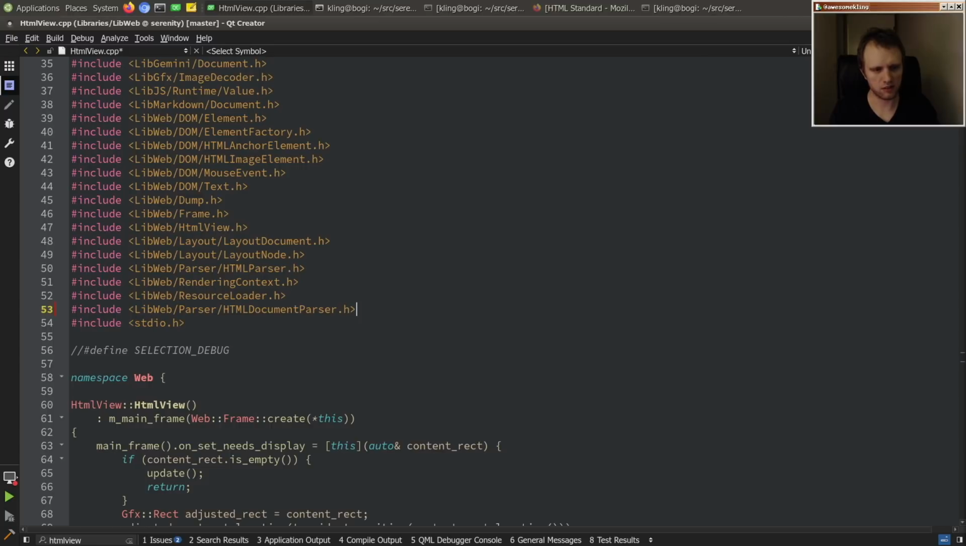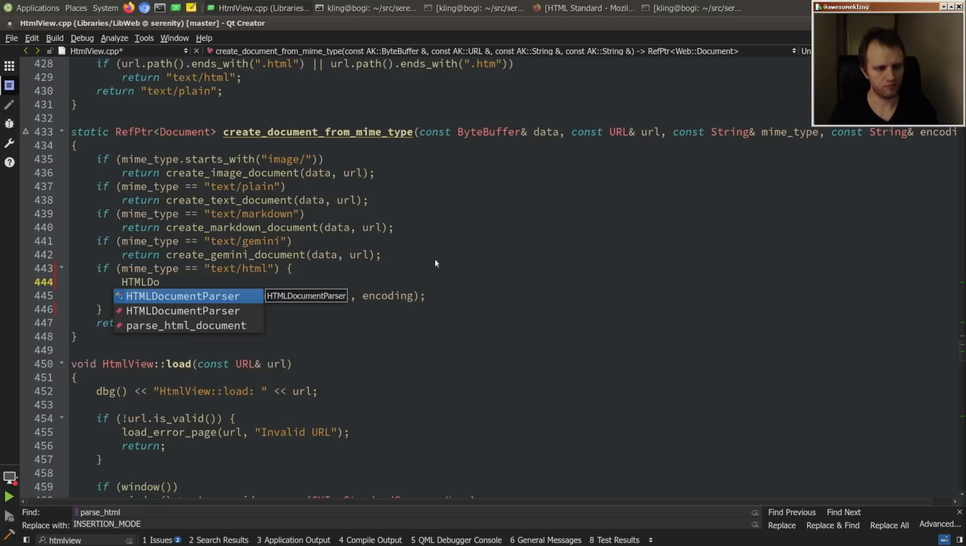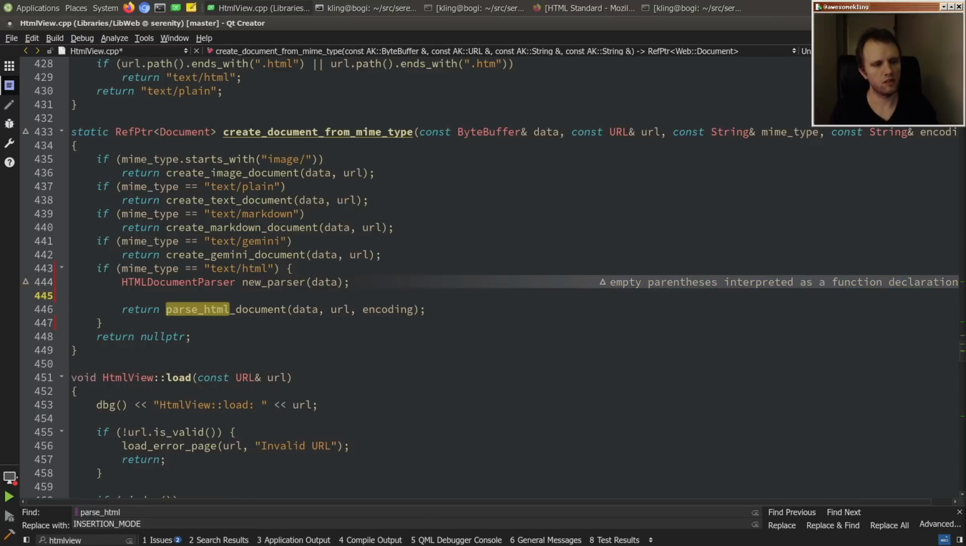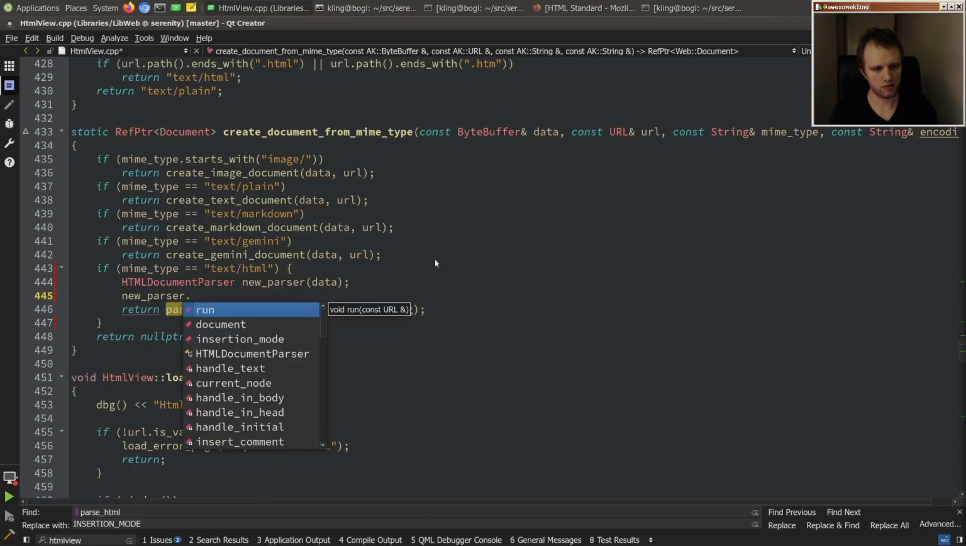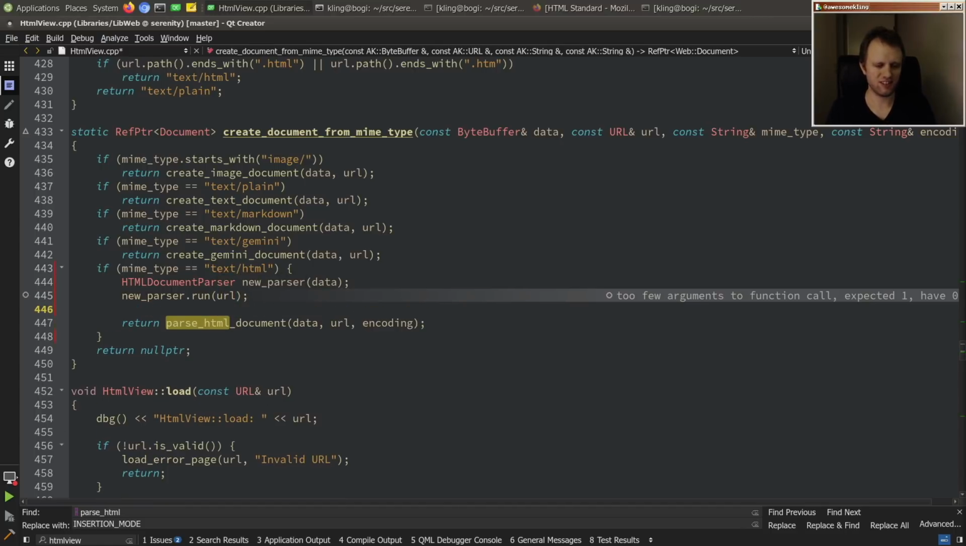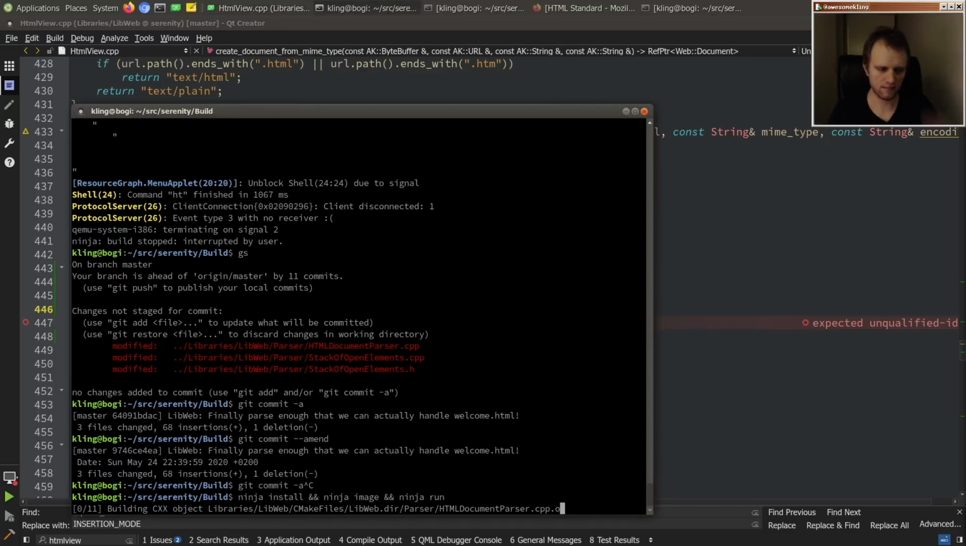Parser, HTML document parser. Right, so new parser, data. And then new parser run URL. And finally, I guess we'll return the new parser document. Will this work? I wonder.